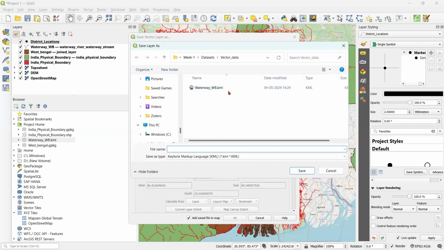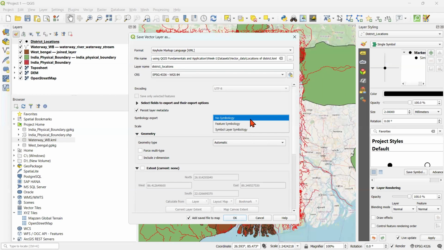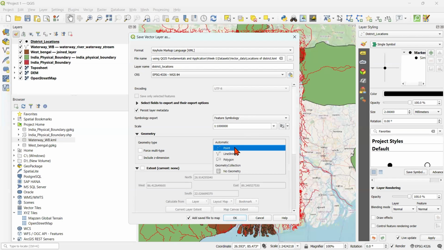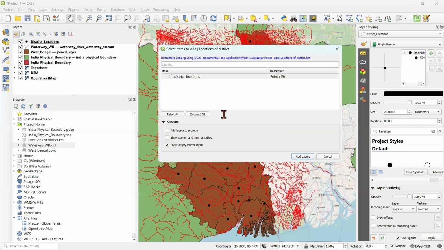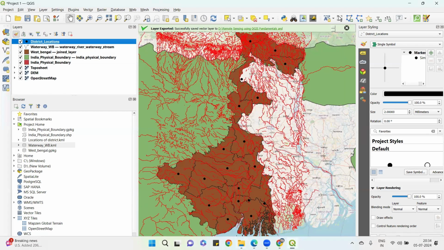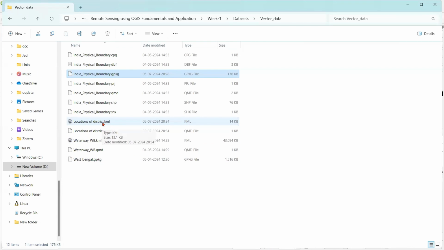So here, click on these three dots, and let's say locations of districts. Okay, district. Click on save, and if you want to give it a symbology, then you can use a feature symbology or symbol layer symbology. Okay, whatever, or let's keep it no symbology, or I'll go with the feature symbology. Okay, fine. Geometry type will be point, and you do not have to make any other changes. Click on OK. Okay, then if you want to add this layer again to your workspace, then click on add layers, otherwise click on cancel.